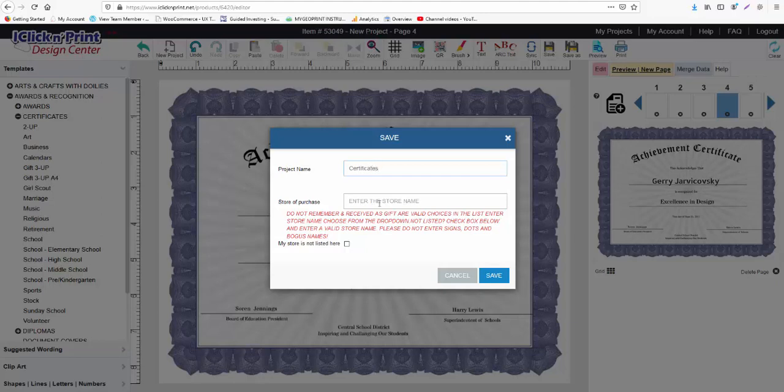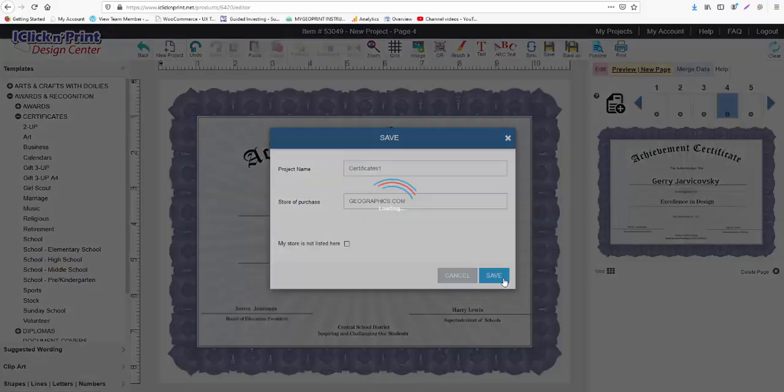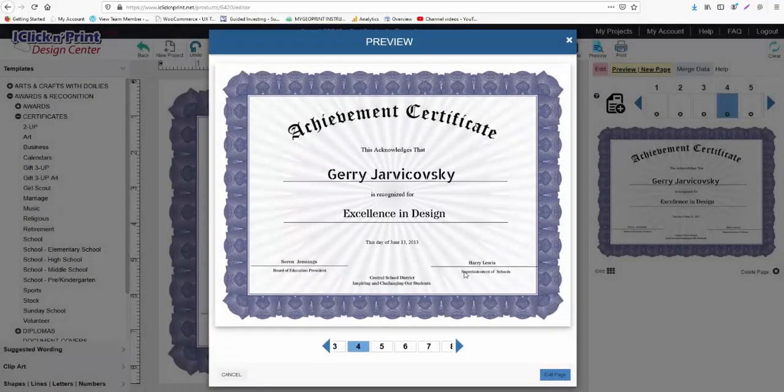If you want to do multiple merges, I would save multiple projects with the name certificates, and I would give them one before I merge. So I can always go there to the certificate 2 and I start merging with new data. Store purchase, I would enter Geographics for now. Geographics.com. If you do not know your store, you can enter the store name if you can't find it in this list. Once you enter the first letters, you will have a list of stores to choose from with those letters that you entered. So right now I'm gonna save it, and then I want to print it.